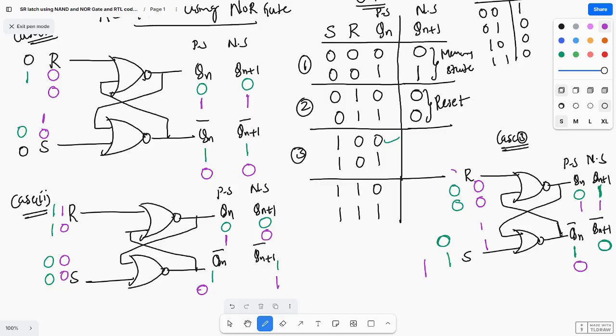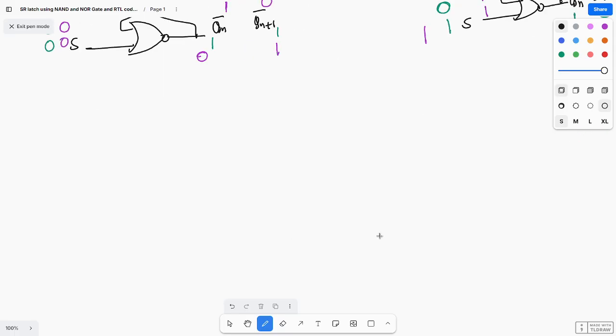Again this will be feedback. 1 1 means what? You are getting 0. So both cases you are getting 1 1 only. First case you are getting 1 and second case you are getting 1 only. So this case is nothing but set state. This case we call as set state. This is the case 4, and next case I will check.